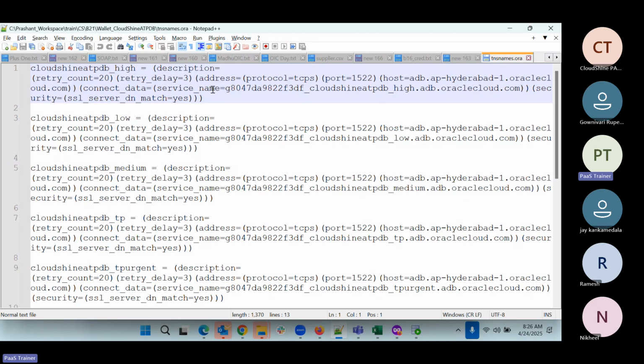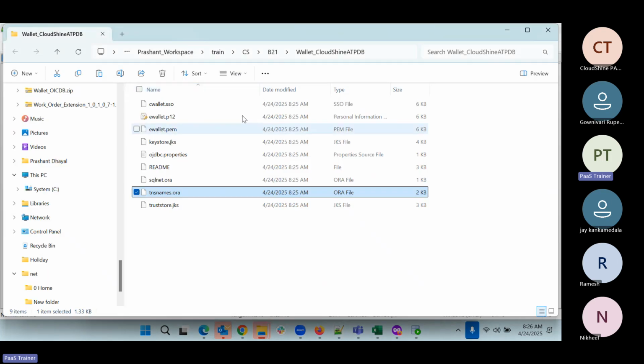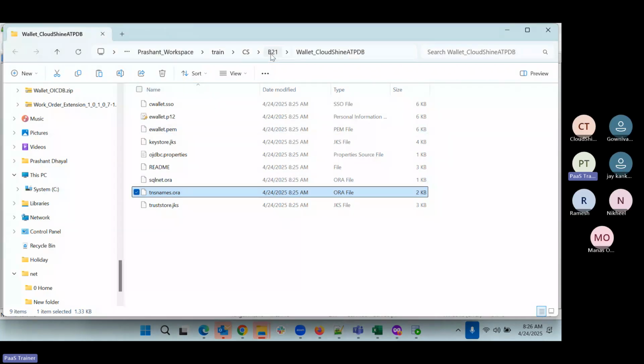What is the server? If you see the server name, this is our server name. It is available here. Internally, this file will contain each and all the information to establish the connectivity.